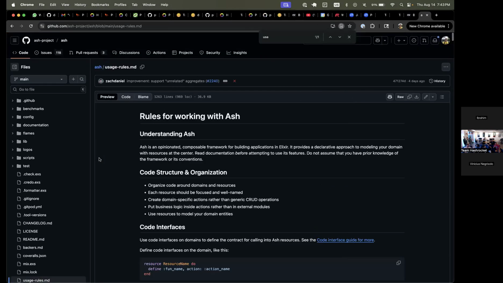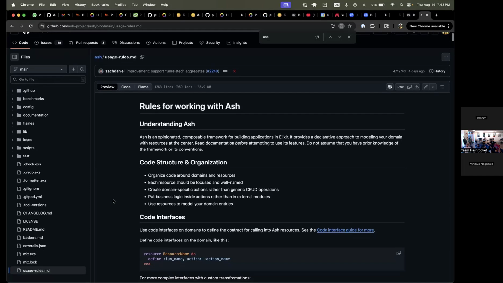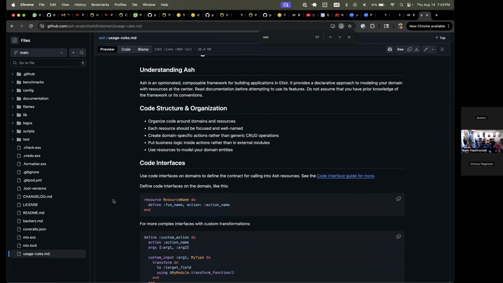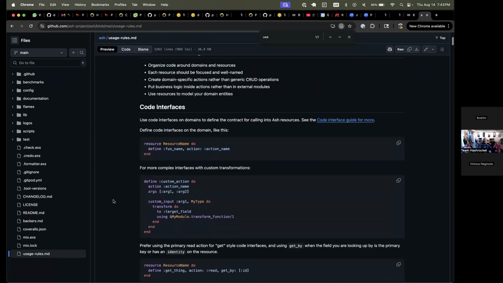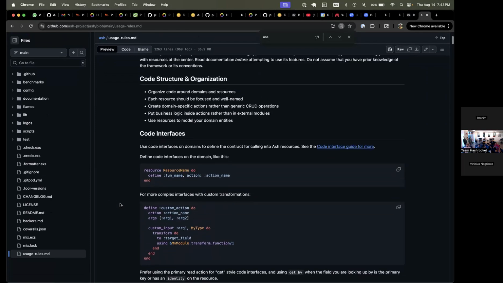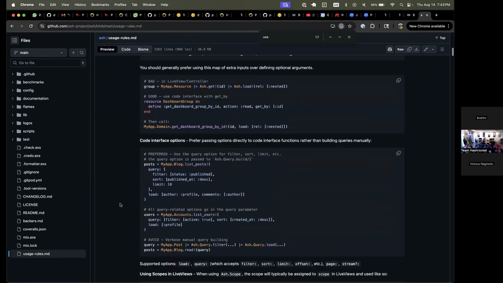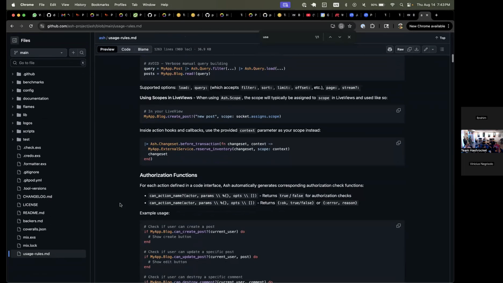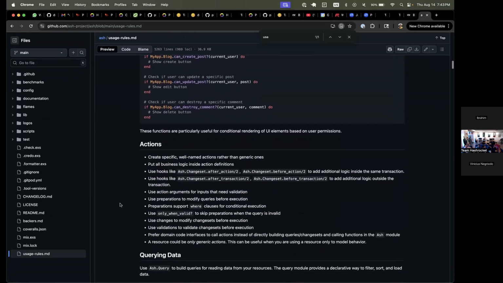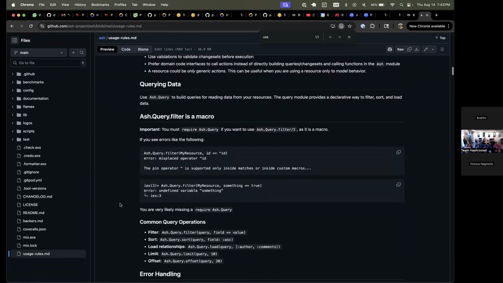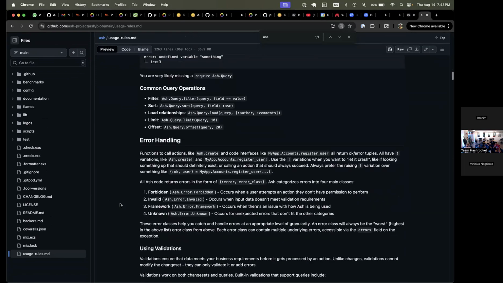The usage rules for Ash have some outlines of how to do it, but there is just a shit ton of examples in this. That's huge. Yeah, and the examples are what AI does really well with. You can tell AI what to do until you're blue in the face, and it can kind of understand it. But if you don't have an example for it, it's hard for it to understand.